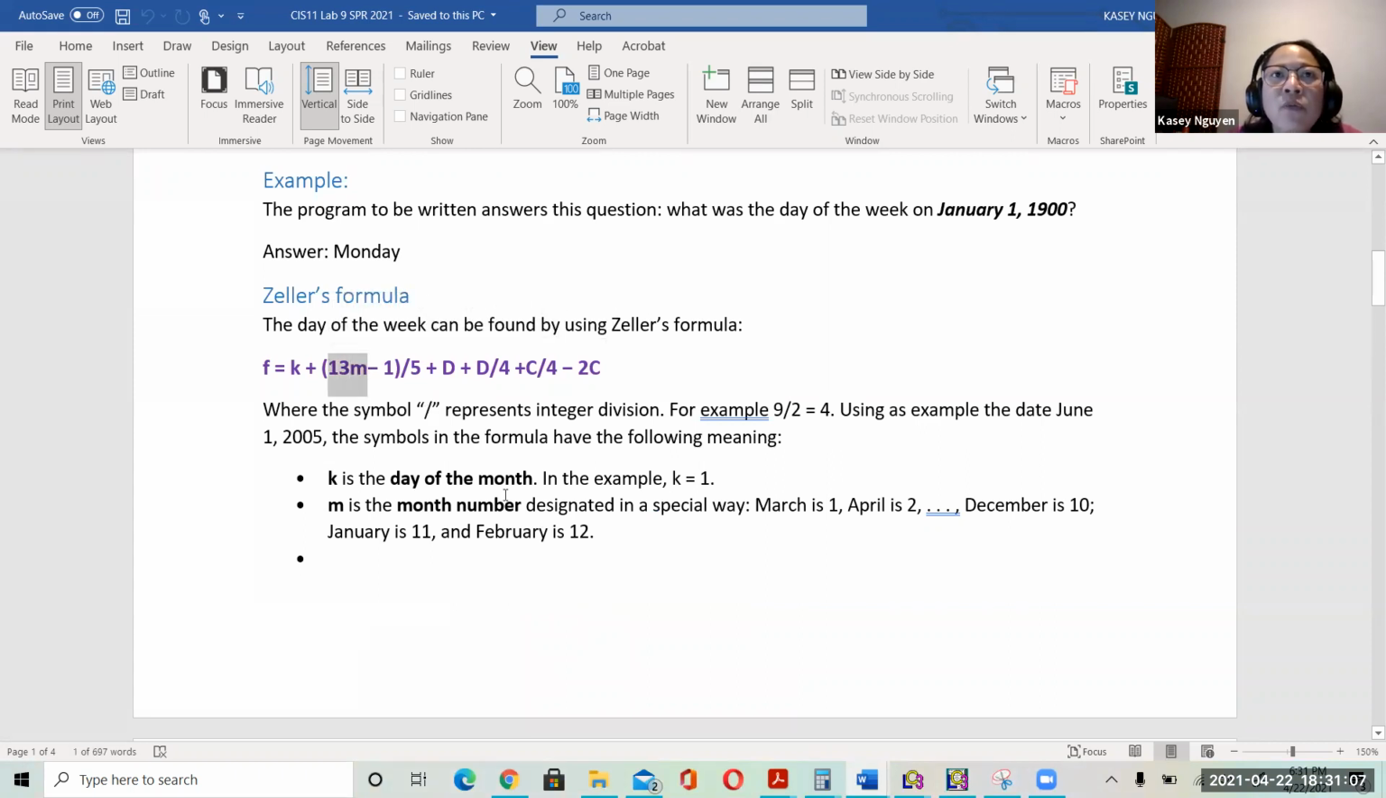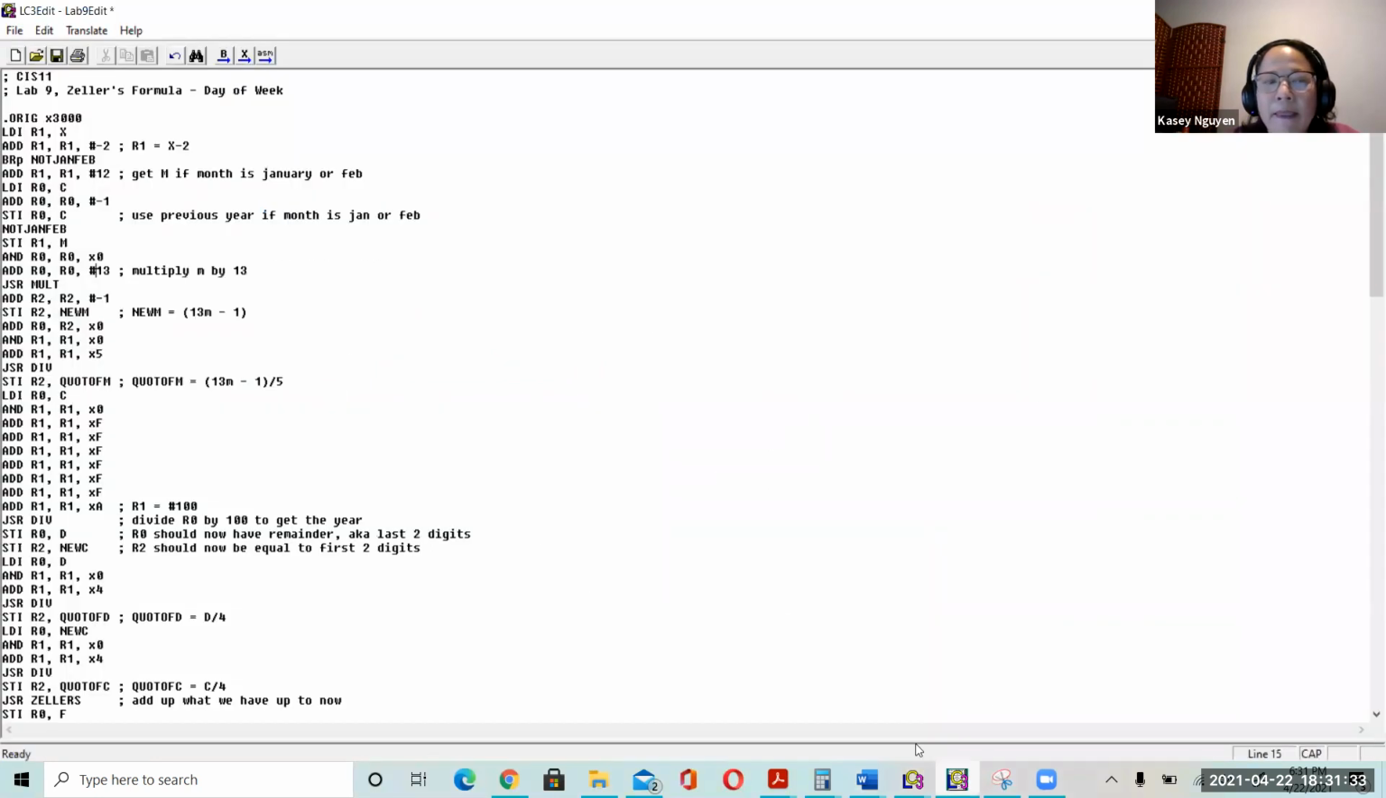Whenever you work with an equation in assembly, you're going to work it from the inside outward. Anytime you have parentheses, you start with that first. Then you add all of the other ones, and at the end you're going to have the complete equation. So right now, we're at 13n. Here we would add the 13 and then we call the mult subroutine. So we would do a JSR mult. That's when we call the multiplication.